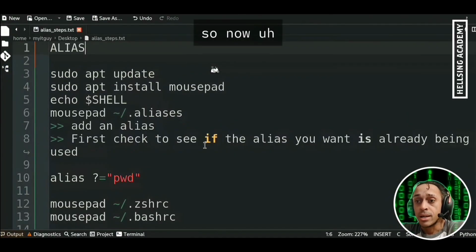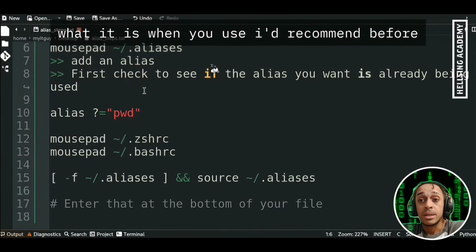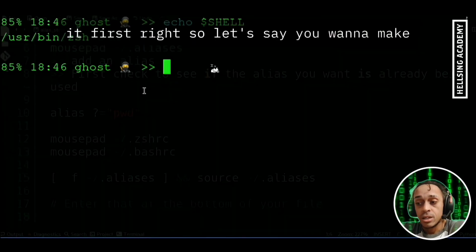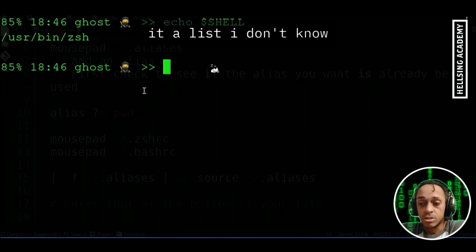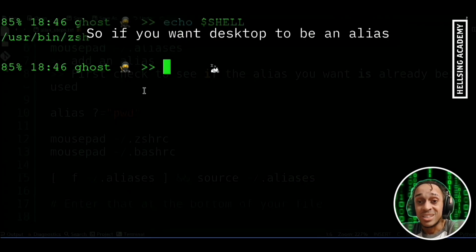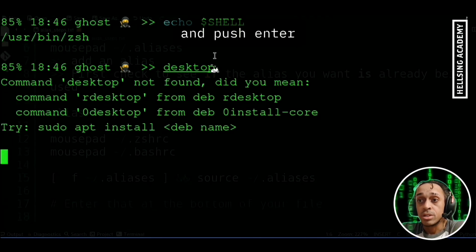Okay, so now let's see what alias you want to use. I recommend before you make an alias of anything, you gotta test it first. All right, so let's say you want to make an alias, I don't know, something to get to your desktop, right? So if you want desk to be your alias, you're gonna say desk and push enter. As you can see, nothing happens.